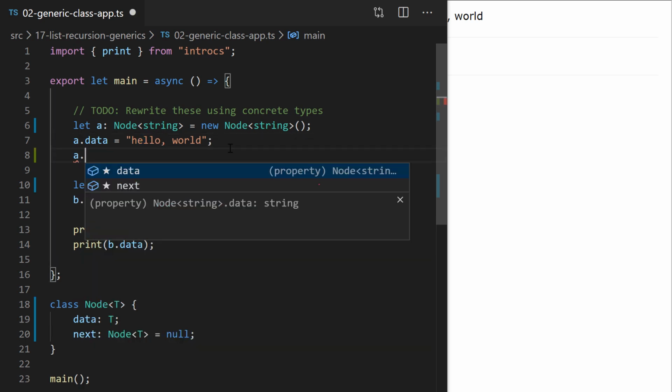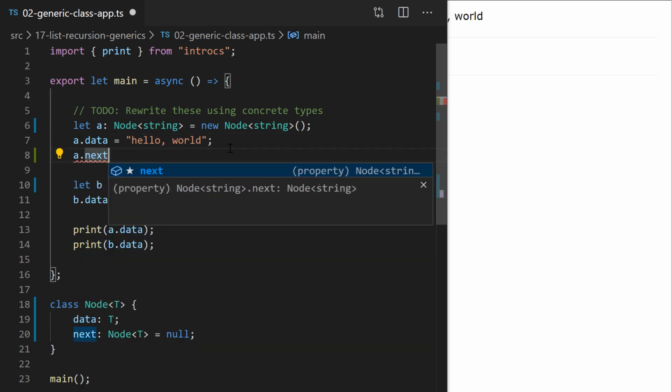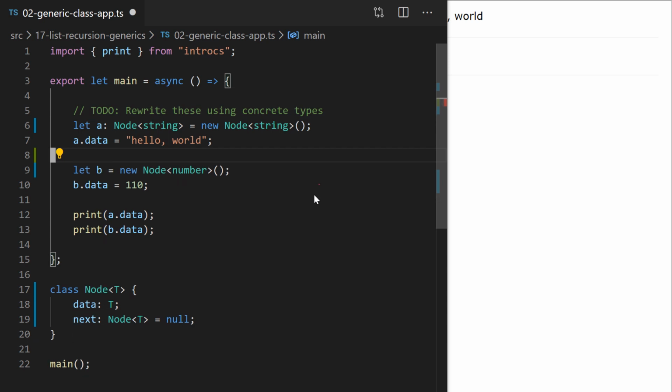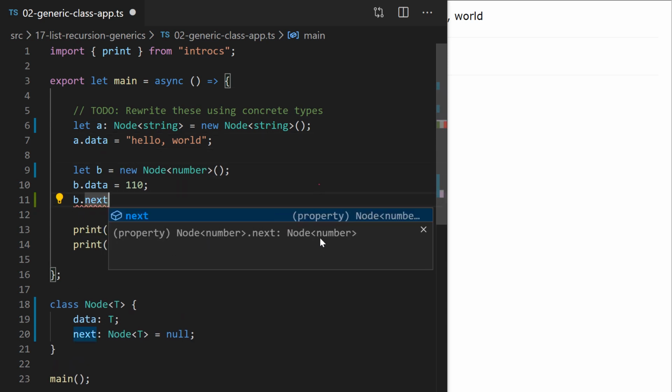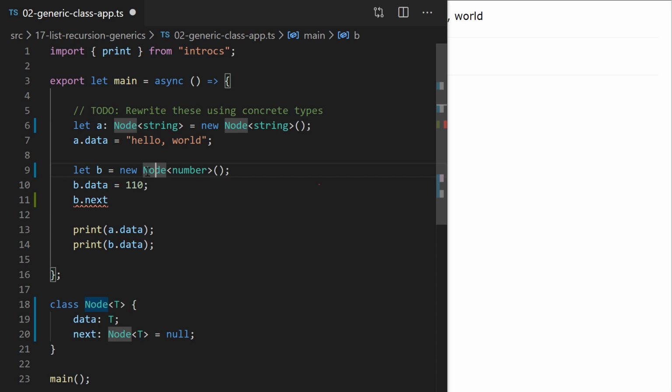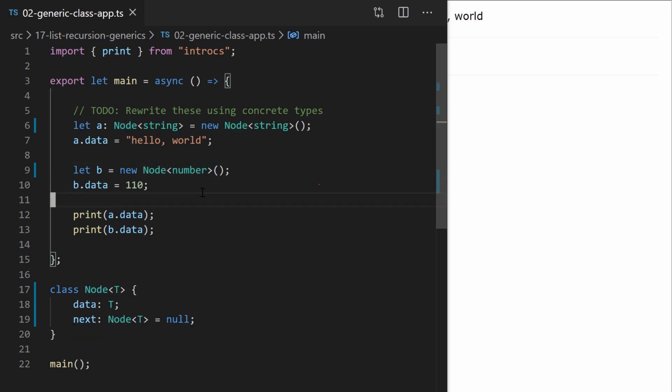And we could convince ourselves of that by saying a.next, and notice that it's telling us that this needs to be a node of type string or null if it's the tail of a list. And b.next, if we were to look at its type, notice it's saying b.next must be a node of type number, because we made b a node whose concrete type was number.